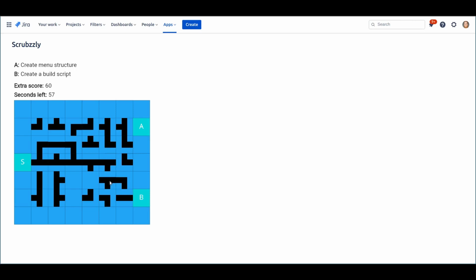Let's assume the issue create a build script is more important. That means a path to block B needs to be created. So let's do this right now. Every time a puzzle board is created, two random paths are created that go from S to A and B. That guarantees that there is always a valid path to either block.